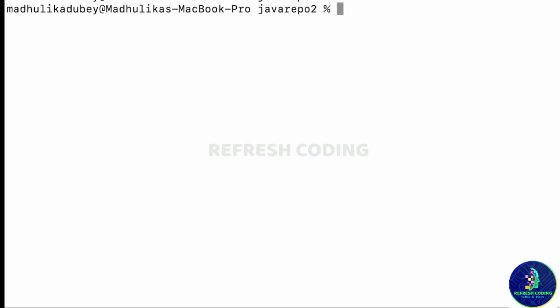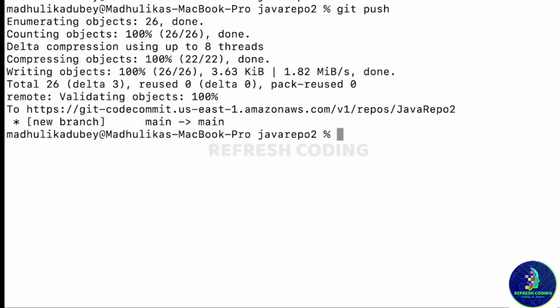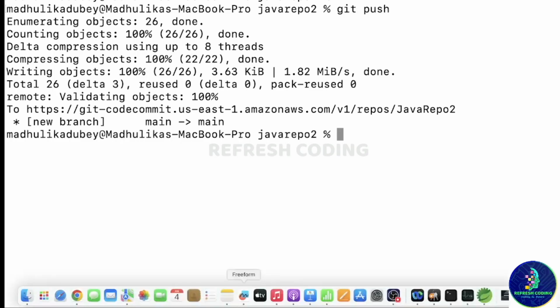And after this, we will simply say git push. And it will push all the code to your CodeCommit repository. So you can see now, it has pushed the entire code to your main branch of CodeCommit repository.